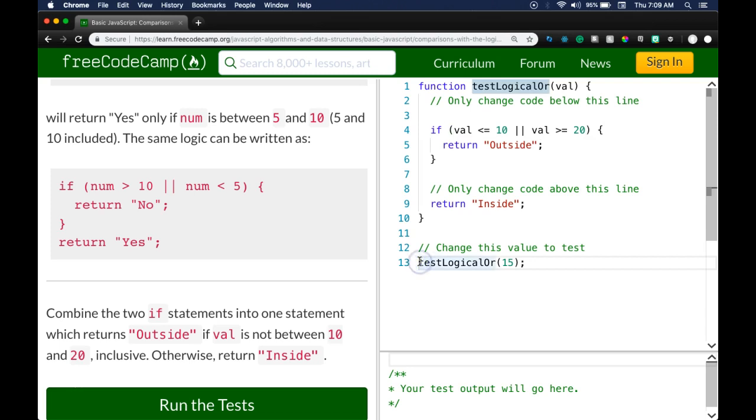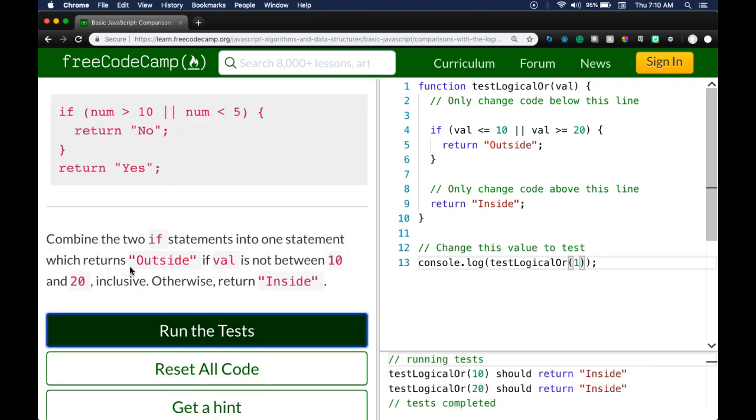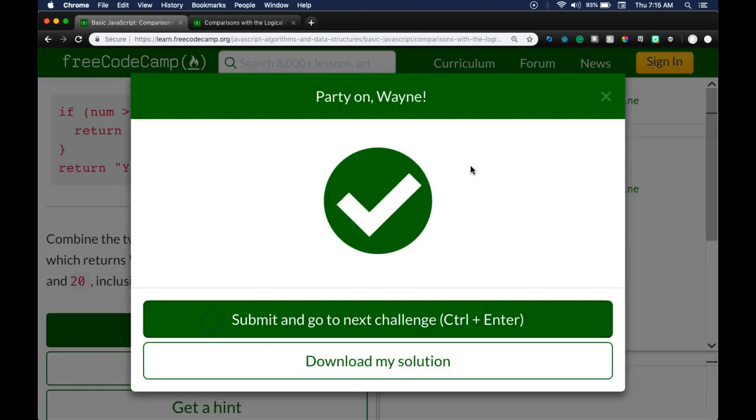We haven't been testing any of these, but they should be working. 10 is inside, 1 would be outside, and we can go ahead and run test. So it should return outside if val is not between 10 and 20. Inclusive means including. So I'm wondering about this inclusive thing, because it says val is not between 10 and 20. Let's just try it without 20, and we did pass it.